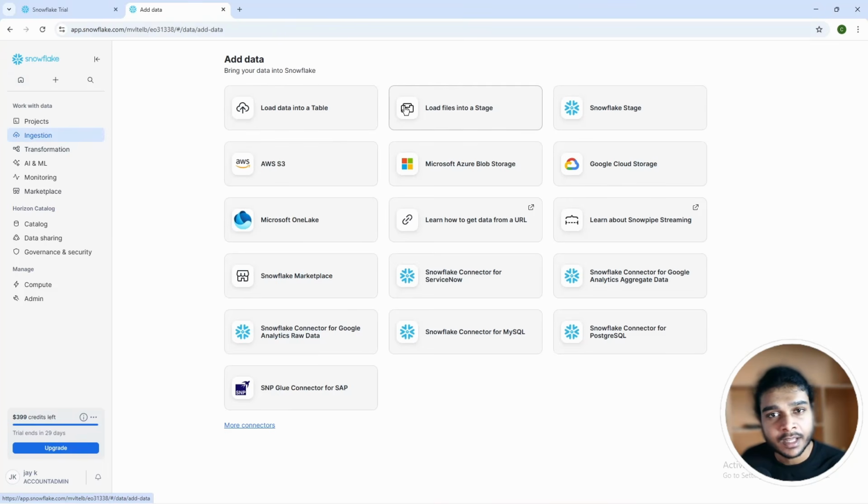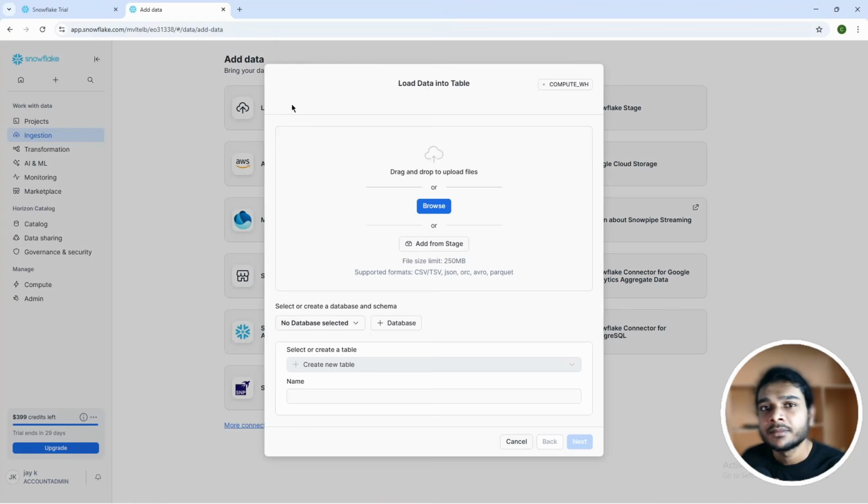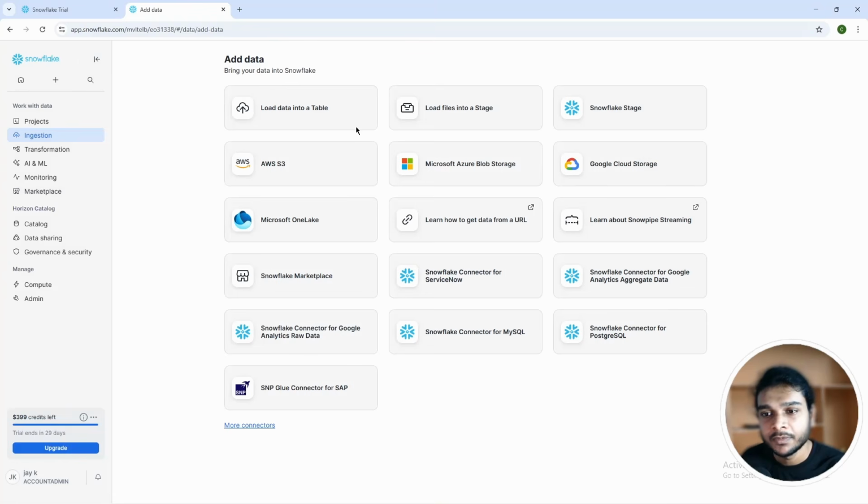And this ingestion has a lot of options. Loading data into table. This is loading data with a raw file. If you want to upload the raw file directly into a stage, we can load it from here with this option. We have Snowflake stage, AWS S3, which is the storage for AWS, and blob storage, which is storage for Azure, and Google Cloud Storage for Google. We have all these options which we can use to import data into Snowflake from that source.